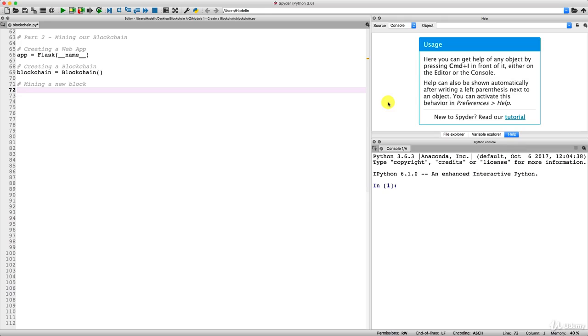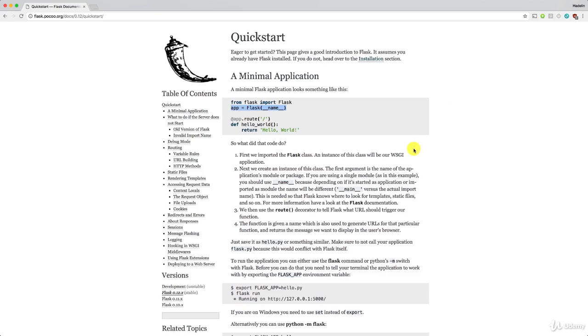Now we are going to mine a new block by making a new request, now that we have our Flask-based web application. So, to start this, let's go back to the Flask quick start I introduced to you in the previous tutorial. Here we are on this quick start.